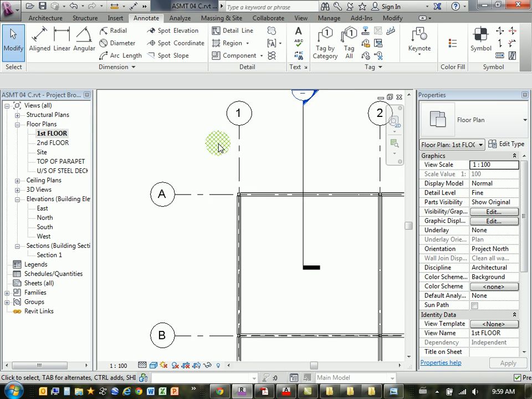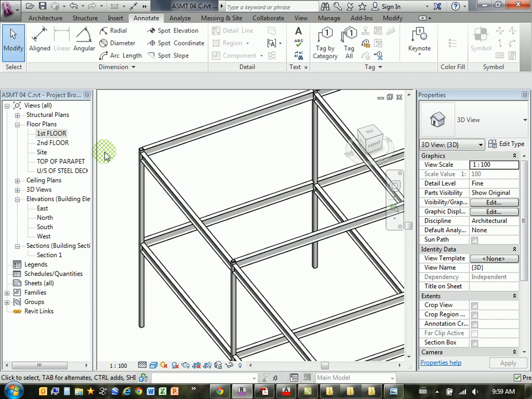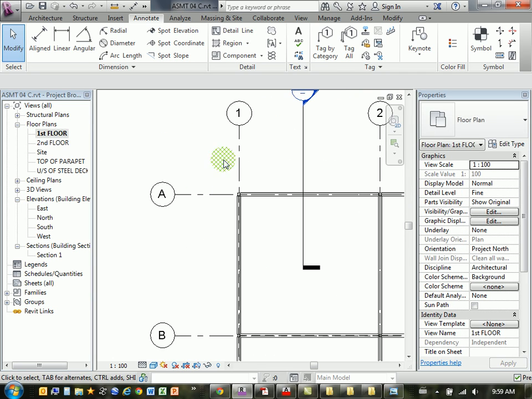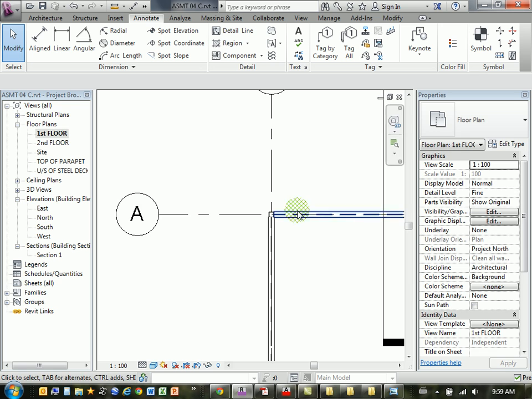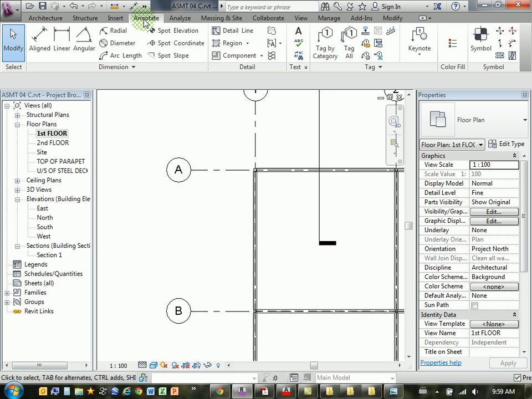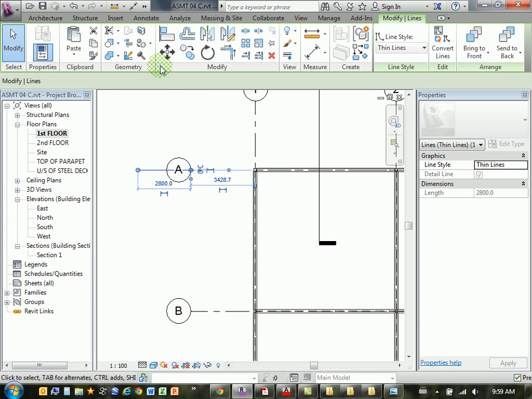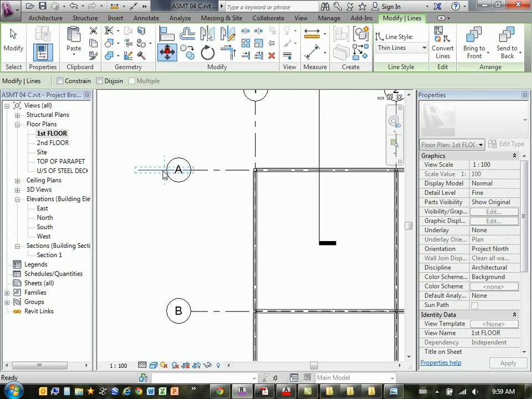Okay, so now we've got the beams in place. Back here in my first floor view, adjusted so I can see these higher structural components, I'm going to click on the Annotate tab, and I'm going to use this little feature here called the Detail Line, DL keyboard shortcut, and I'm just going to click on the existing A structural grid line, and then I'm going to select that, and I'm going to use the Move tool.